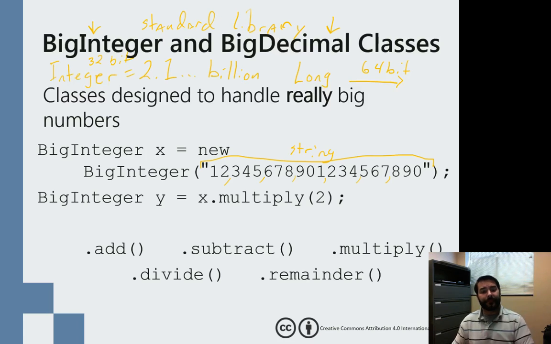And I just make that a new, say, BigInteger. BigInteger x equals new BigInteger 1, 2, 3, 4, 5, 6, 7, 8, 9, 0, 1, 2, 3, 4, 5, 6, 7, 8, 9, 0. What I can do all of a sudden is I can do some of these different methods that have been built for me. Again, I don't need to know how they operate. I mean, I hopefully know how multiplication works, especially if I'm in this class. But again, how does it work on a computer in the background? I don't care about that.